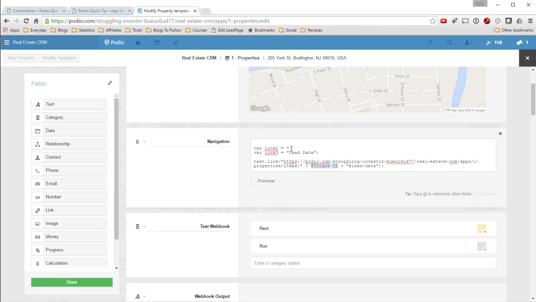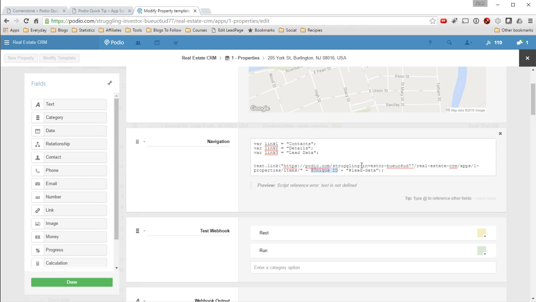Link 1 equals details, and var link 1 will equal the contacts. See, these are the three different links we will have. Now let's actually create the links. They're going to be identical to what we see here.